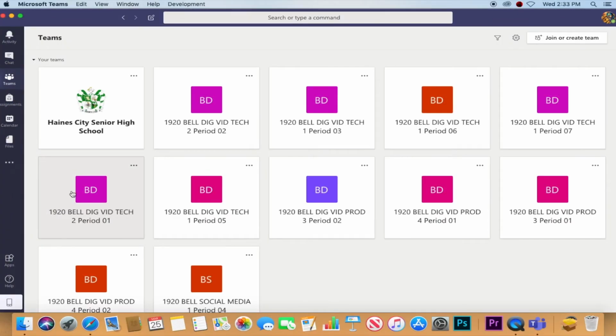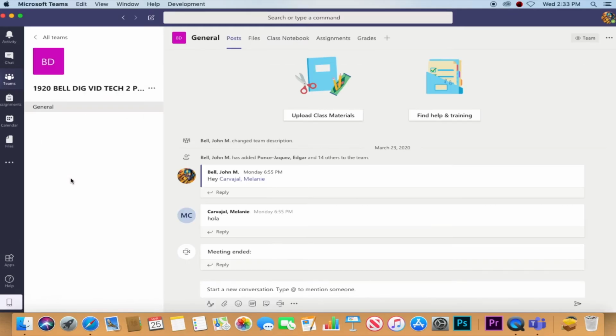If we return to the Teams menu, I'm going to go ahead and look at one of the teams that Mr. Bell has already populated, his second period. He has already populated it and added his 15 students to it, or automatically updated it. But this is actually what it looks like.